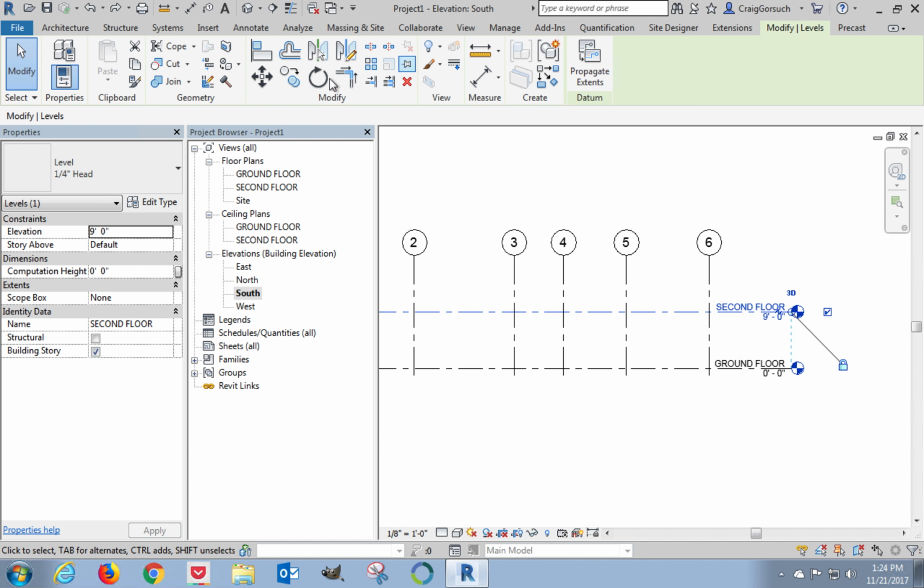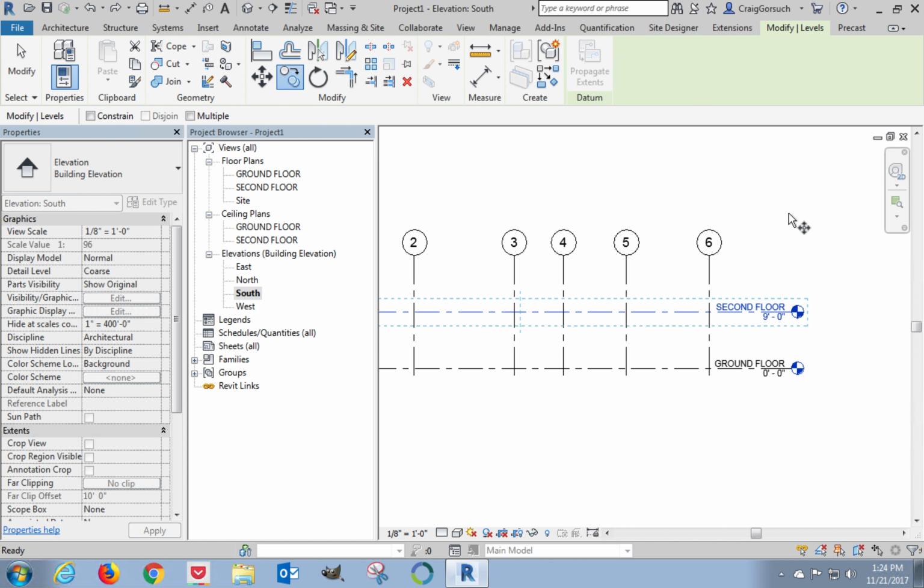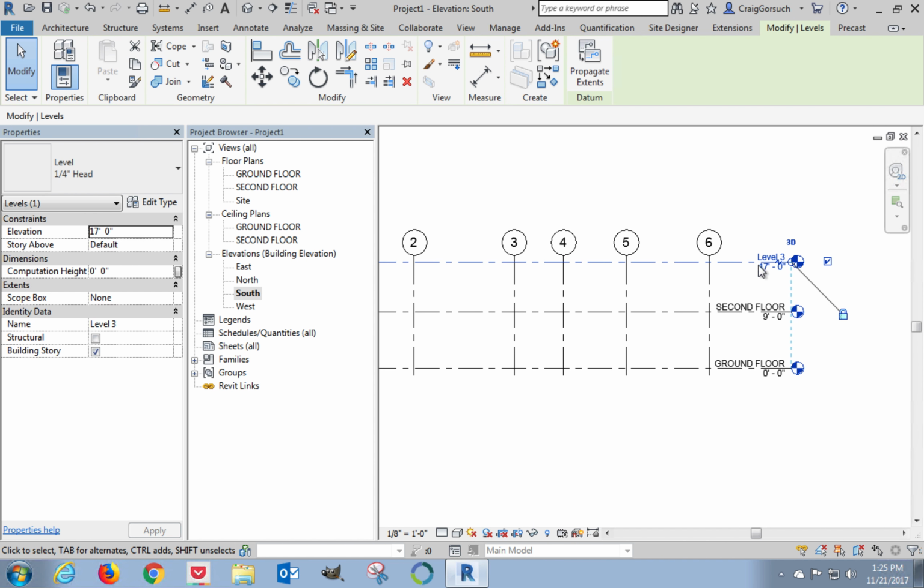See how I did that. Highlight my object, come to my copy command. Now I'm just clicking somewhere out in space, and I'm moving my mouse in the direction that I want to go. And instead of trying to move my mouse so it's precisely at 8 feet, which may or may not be exactly perfectly even and straight, I can just type in 8 and push return. There we go. Except this is not level 3. This is going to be low roof.